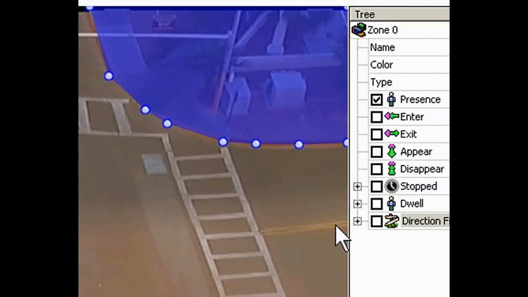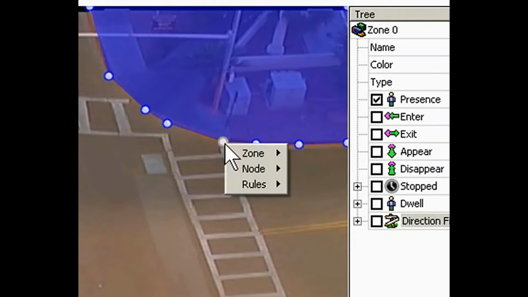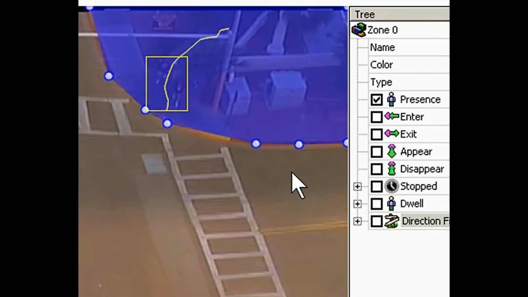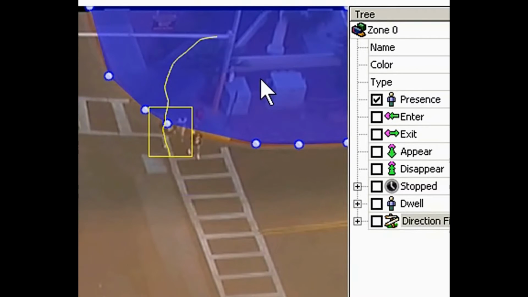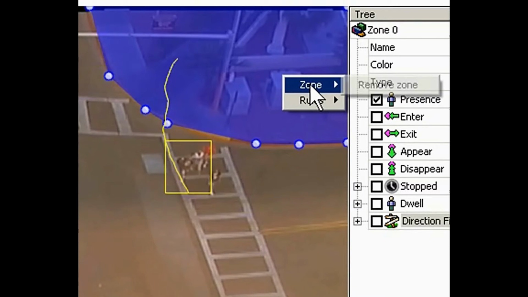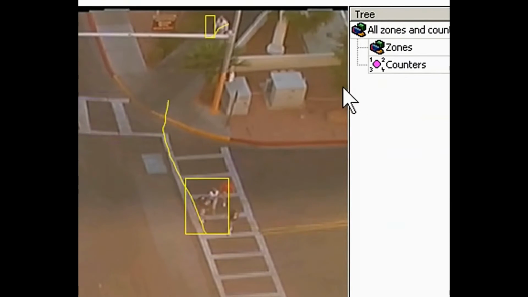To remove nodes, right-click on the node. Notice how the node turns gray. Select Node and remove Node. To remove the blue zone, right-click anywhere on it, select Zone, and remove Zone.